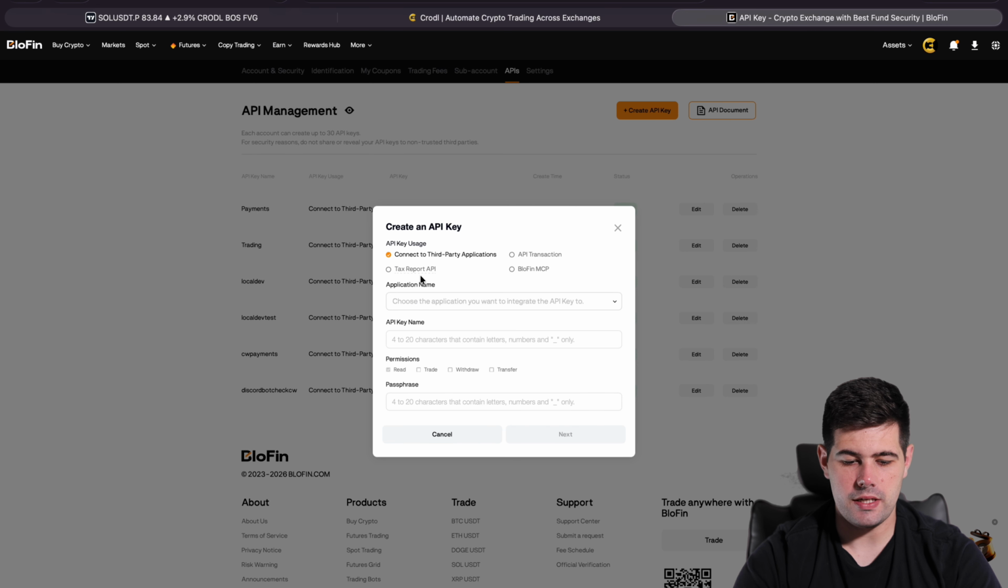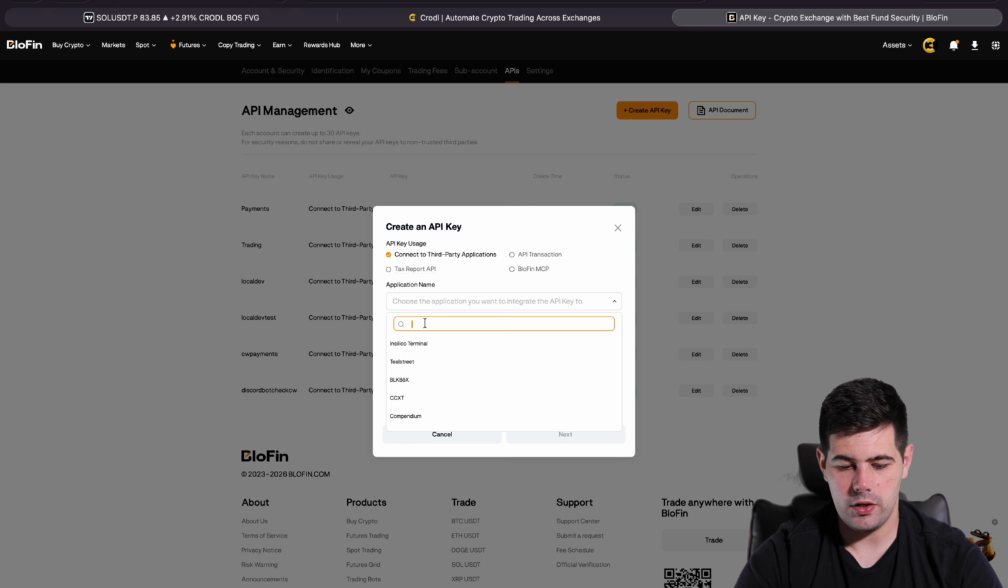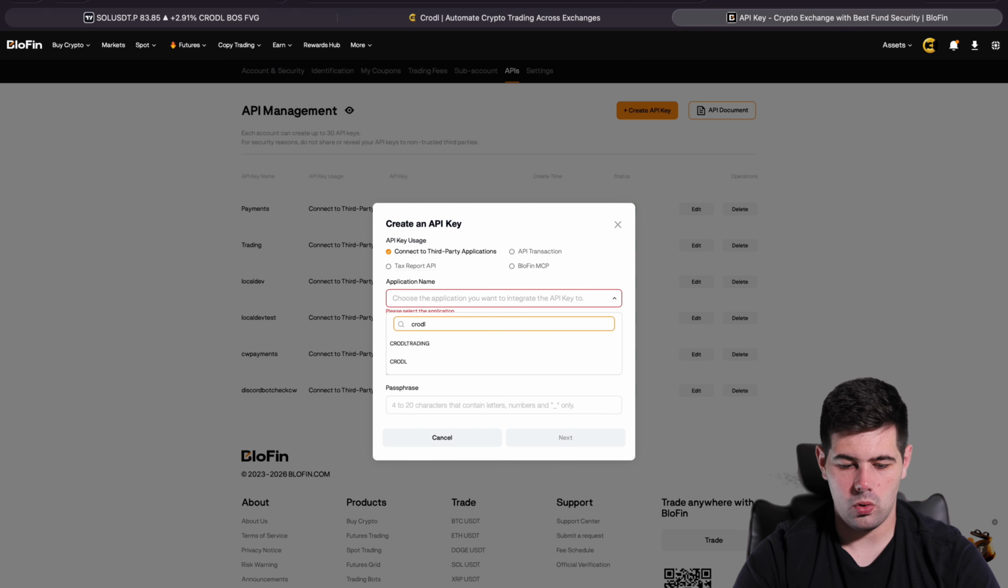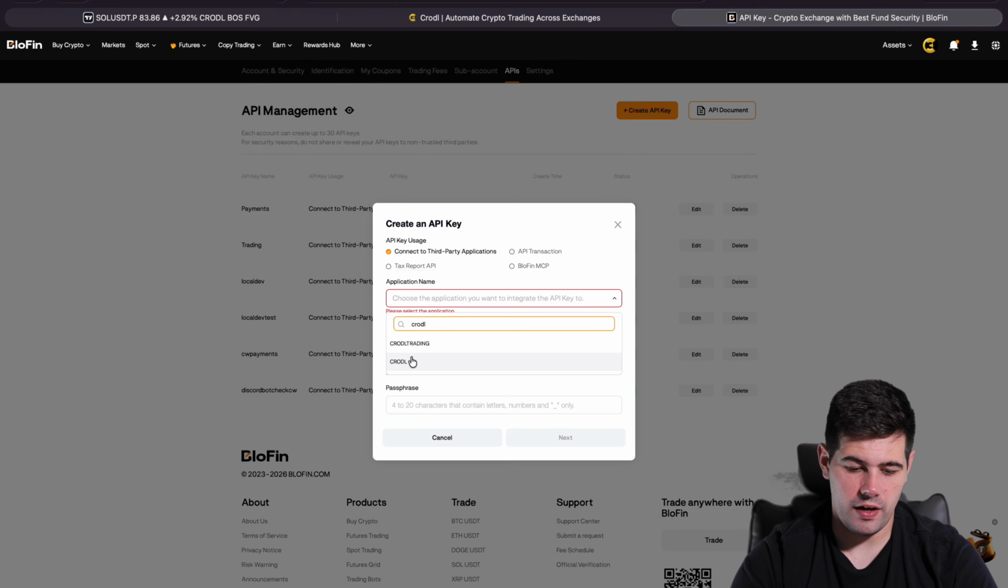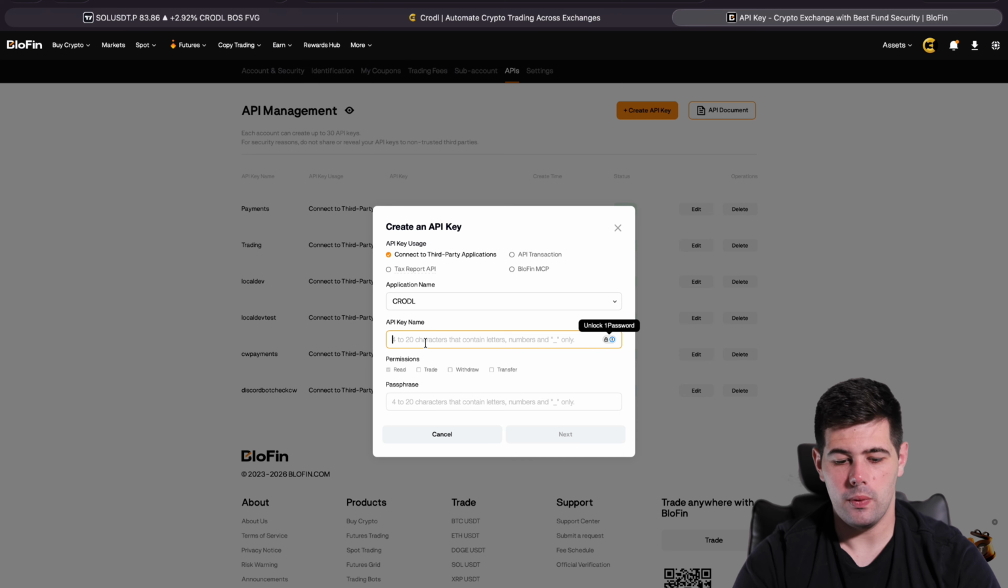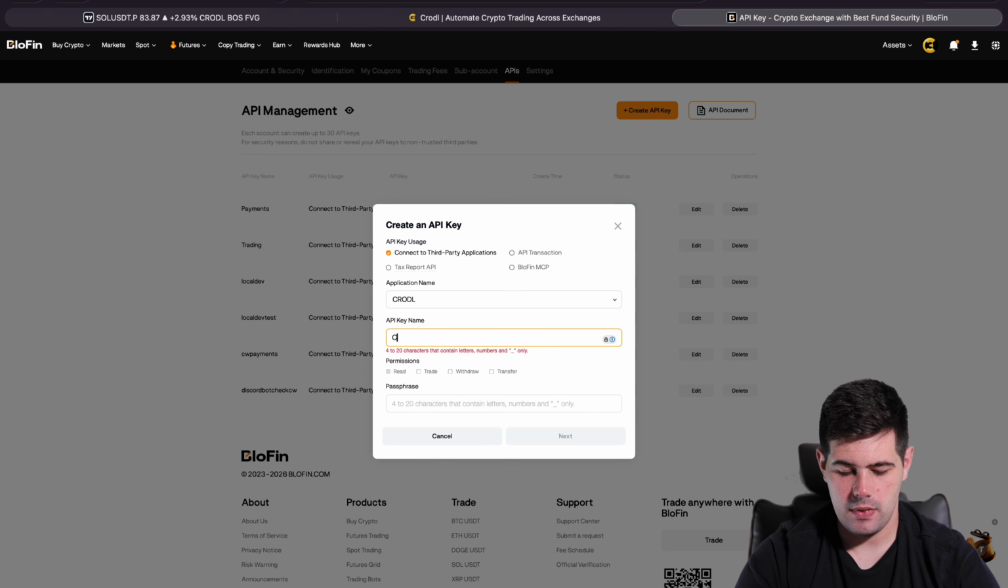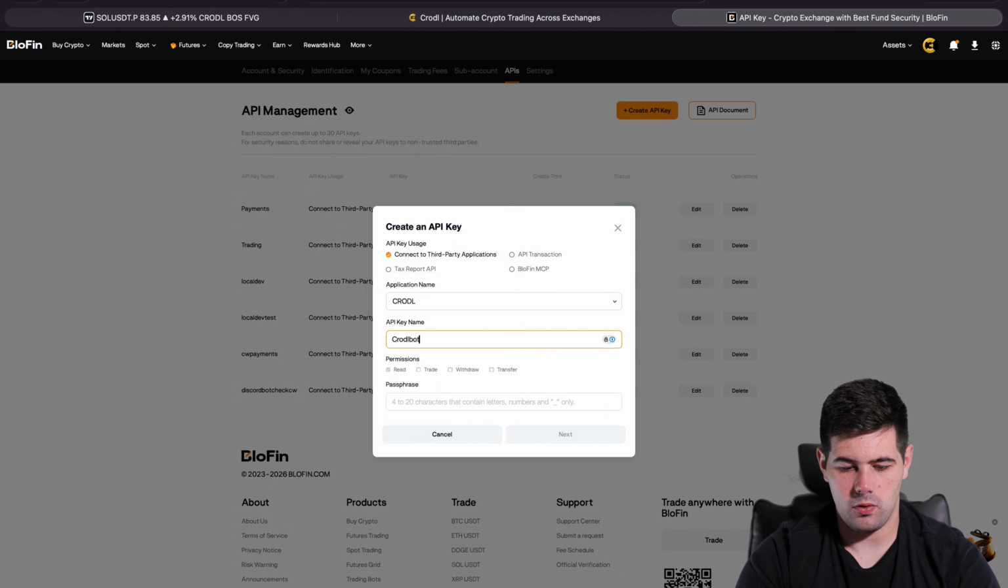What you're going to do now is select an application name. You can just search for Crodl. Select Crodl and not Crodl Trading, as Crodl Trading is an older version of our bot, but we're going to select Crodl. We can give this any name, so I'm just going to call this Crodl bot.